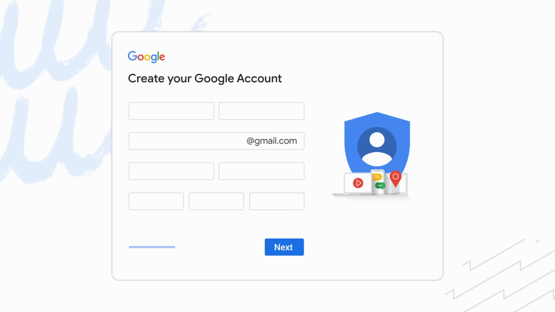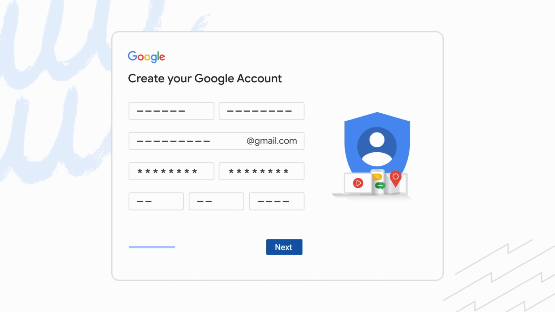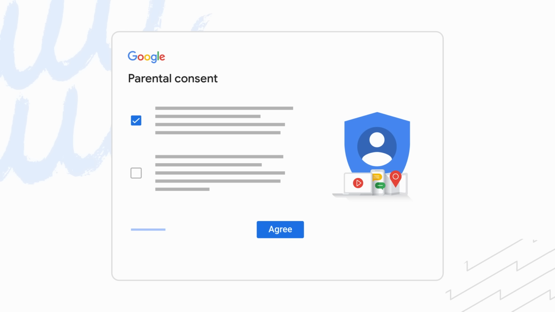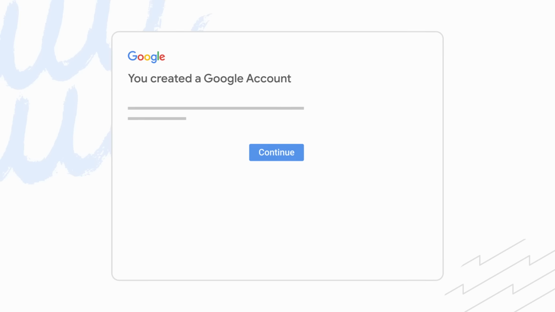Follow the instructions on the screen to create your child's account. You'll enter info like your child's name, the email address they want, and their birthday. Sign in with your own Google account and provide parental consent for your child's account. When you're done creating the account, you'll see a confirmation on the screen. Once your Google account is connected to your child's Google account, you'll be able to manage their YouTube settings.